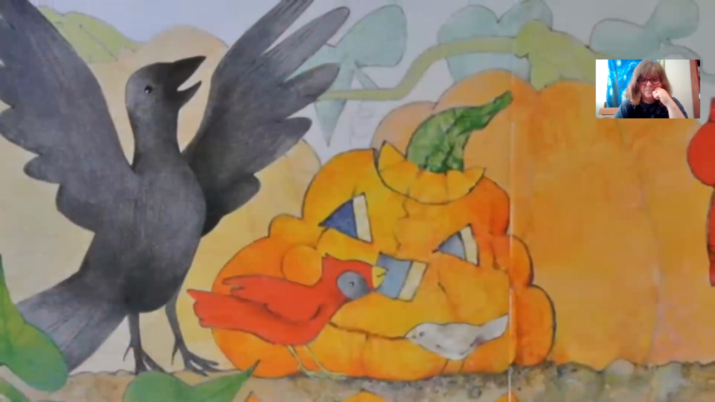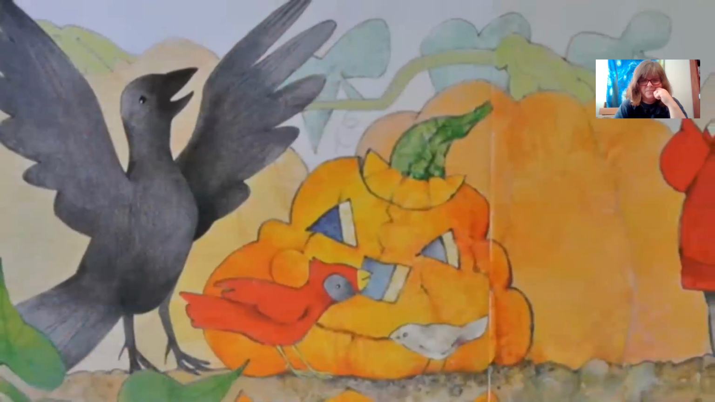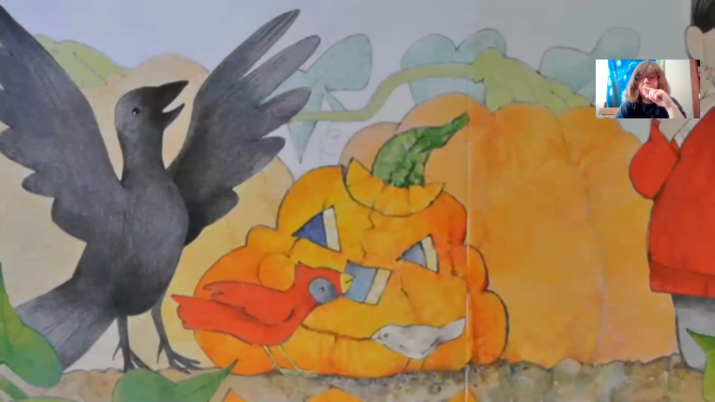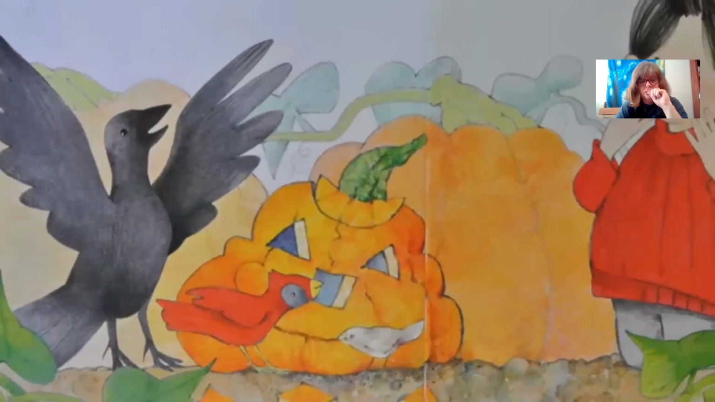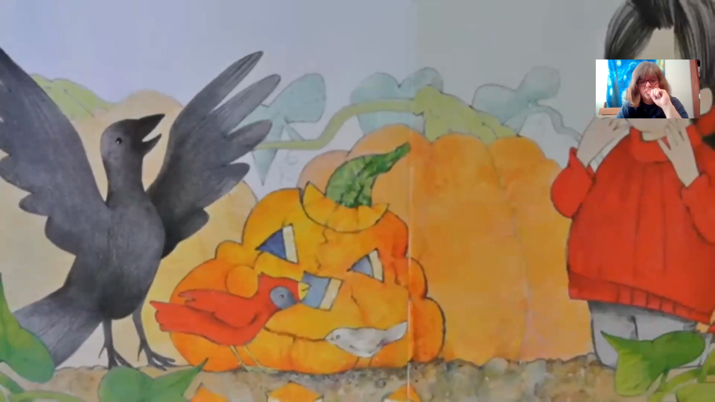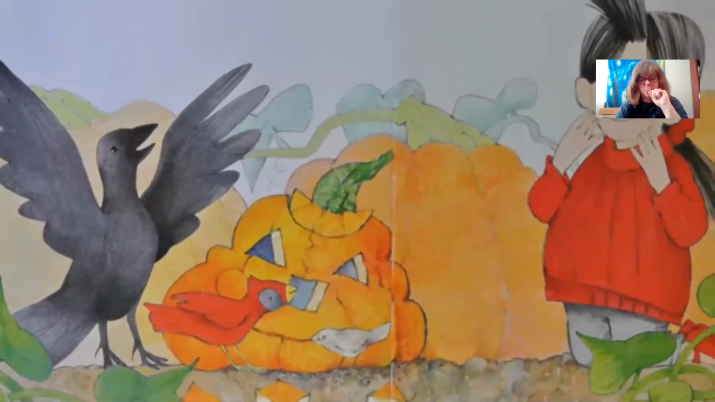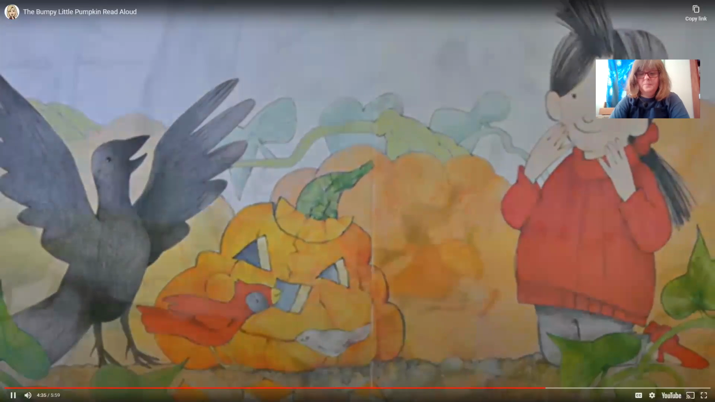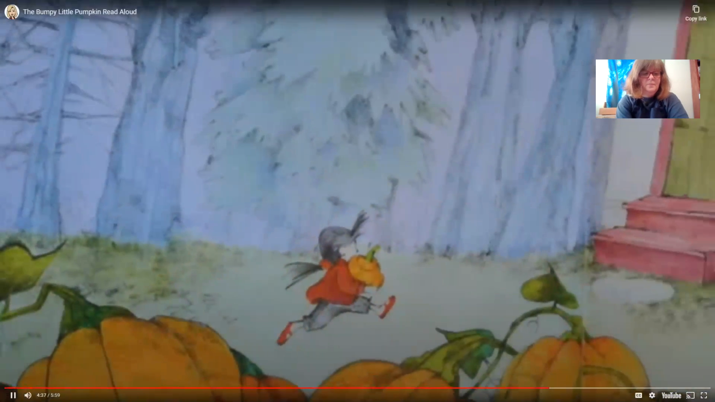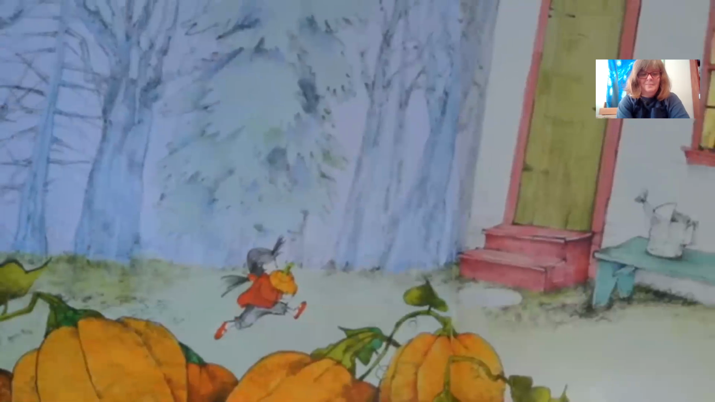So Crow, Cardinal, and Sparrow poked and pecked and pecked and poked until the pumpkin had a face. At last, the jack-o'-lantern was finished. Little Nell smiled a tiny smile. "I can't wait to show it to Big Mama, Big Sarah, and Big Lizzie." She picked it up and ran all the way to the house.